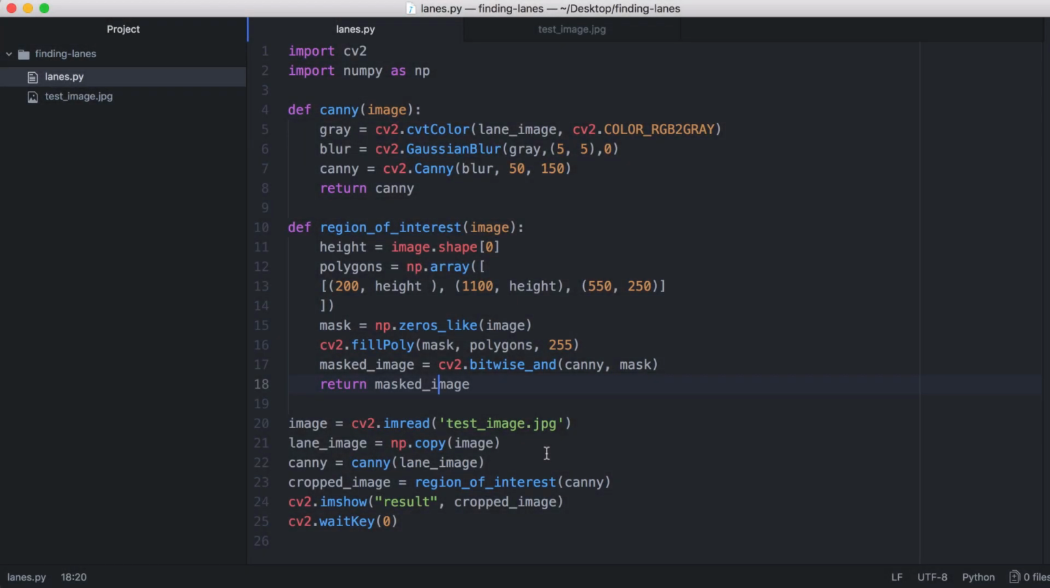We'll start implementing this by detecting lines in the cropped gradient image by setting lines equal to cv2.HoughLinesP. The first argument is the image where you want to detect lines, which would simply be our cropped image. The second and third arguments specify the resolution of the Hough accumulator array.